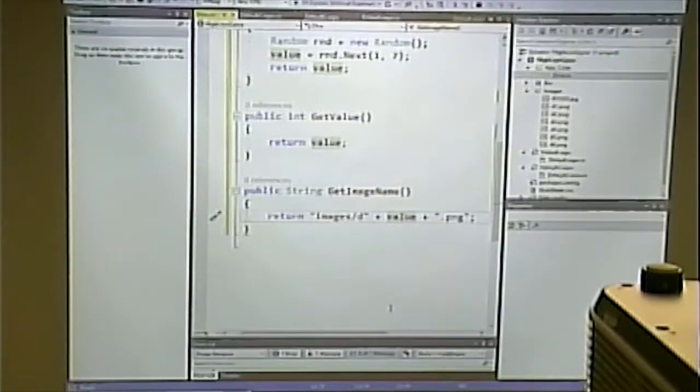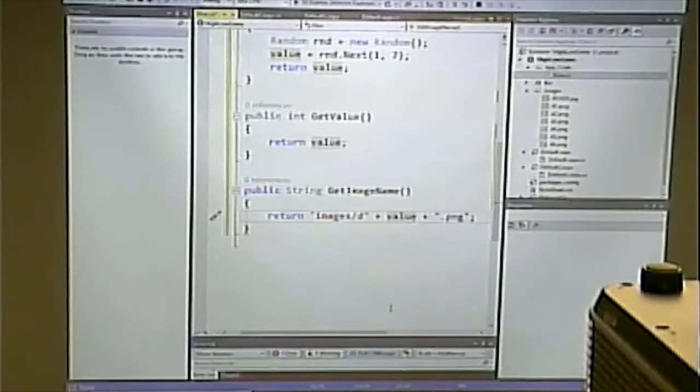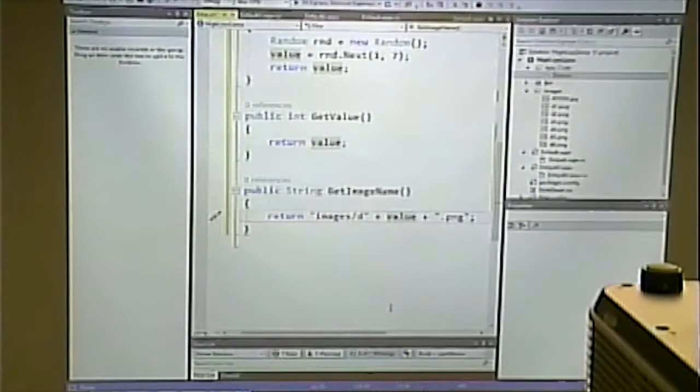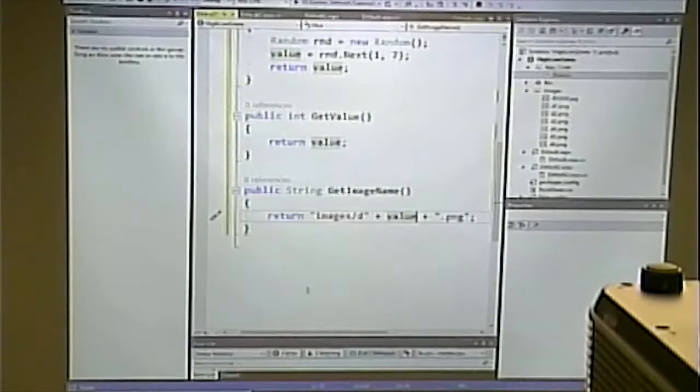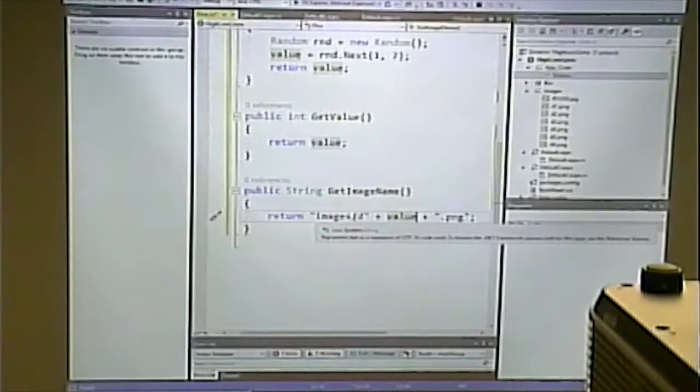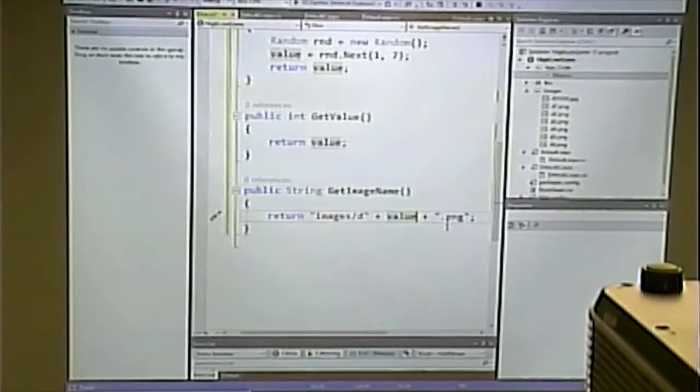So I'm concatenating these strings together to give me the image that corresponds to that dice. So, I haven't rolled you again. So what's your value? Get value? 2. What's the name of your image? D2. Okay. To be complete, it's images/d2.png. So it gave me the images.